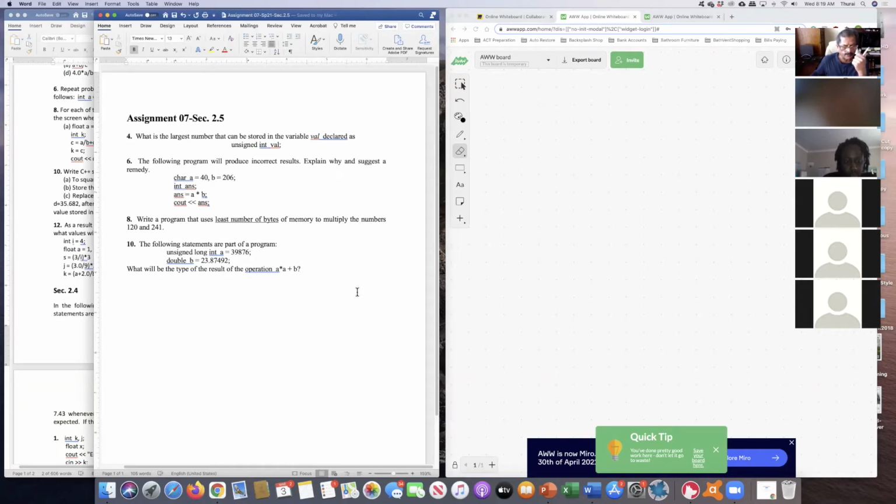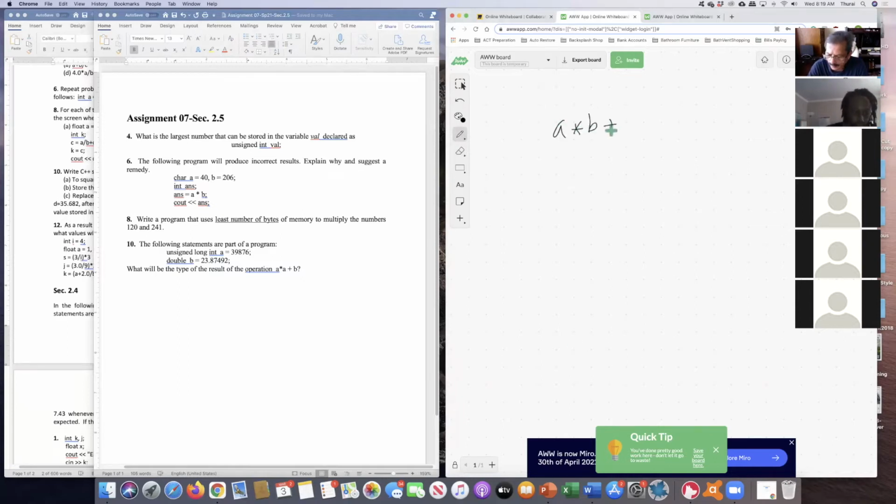All right, going over 2.5, number 10. The following statements are part of a program: unsigned long int a, and then b is 23 point something. So the question is, what will be the data type of the result of this expression? We have an expression which is multiplying a by a and then plus b.